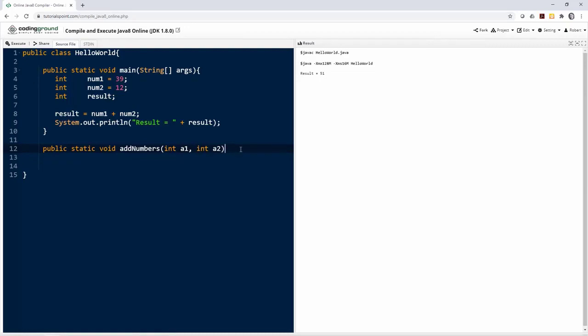Now methods have their own block. So here we got start for the main method, end for the main method. We have start for the add numbers method, end for the add numbers method. This is called the class block. So we got the start for this and the start and the end for that. All right, so let me clean up these blank lines just because I'm anal retentive.